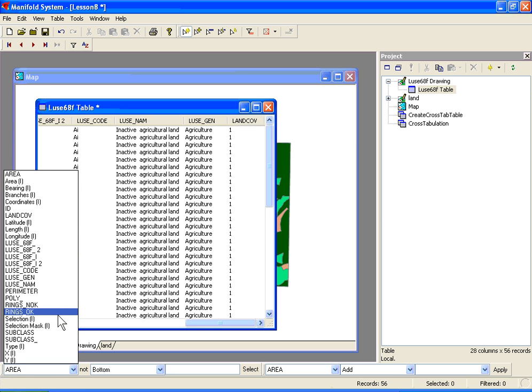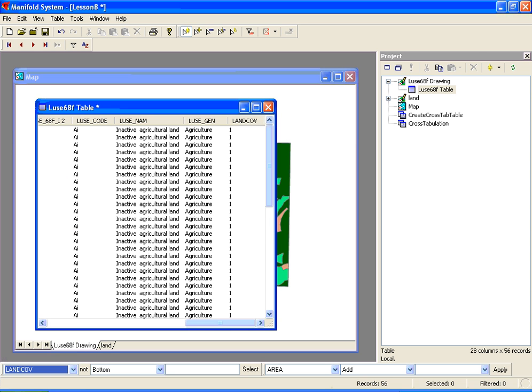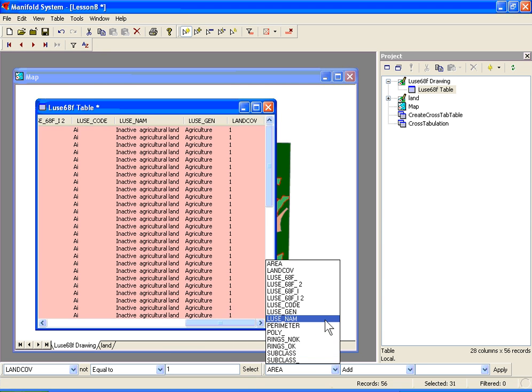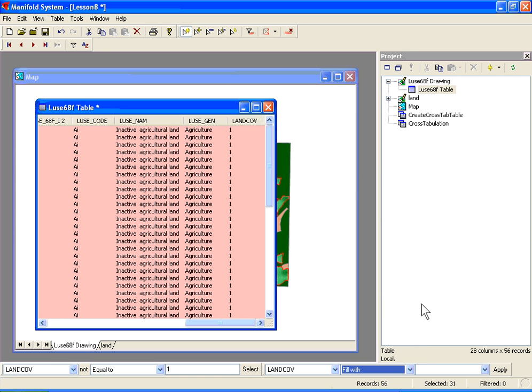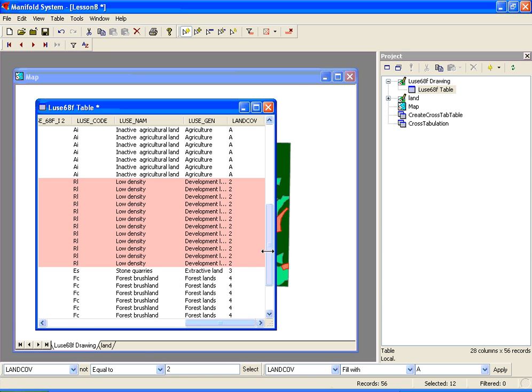So under your toolbar, your query toolbar, select landcov, and then select it where it's equal to, not A, we want it to be 1. Go back here and just type in 1, because I want to select all the agriculture. Now, under the transform toolbar, let's actually change the value of that landcov field. So we're going to fill landcov with the value A. We want to do the same thing for landcov 2, which we know is developed, and here we want to fill that with D.